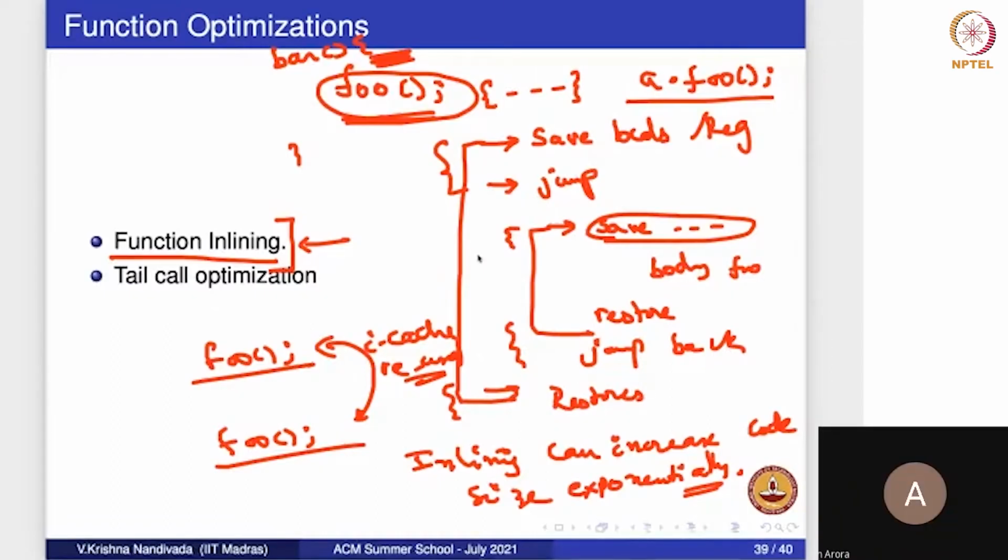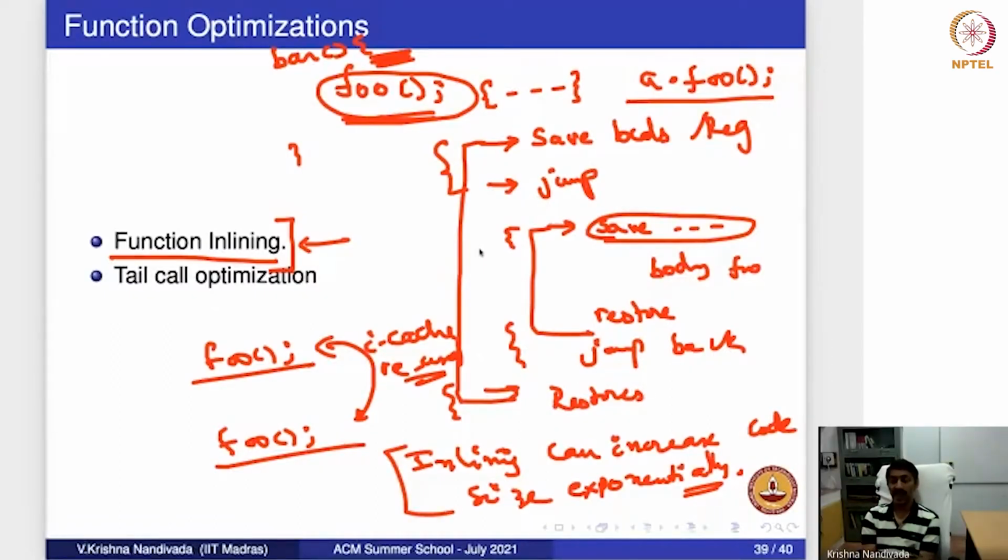The recursive call? No, that's not an exponential blow up. If you keep on inlining recursive calls, it's a forever process. It's not exponential. It will not terminate, so we will not even inline. Most of the time, we do not inline recursive calls. But the statement I made still holds, that inlining can increase the code size exponentially.